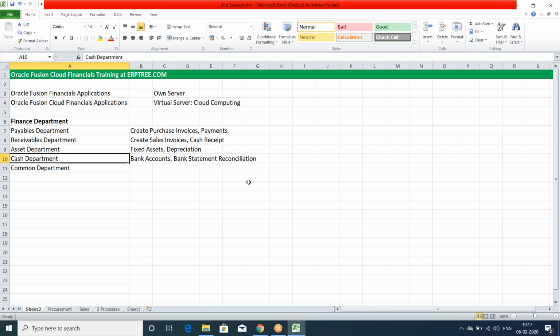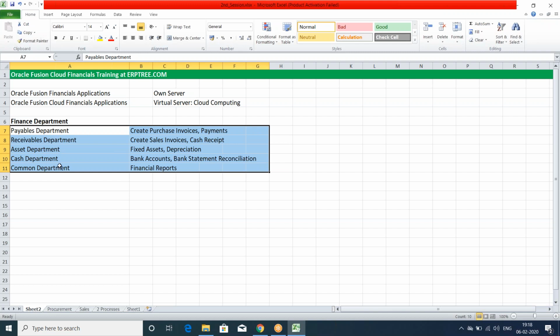When we work on the cash department related activities, we'll discuss in more detail. For now, just try to understand the cash department's responsibilities: maintaining the bank accounts and performing bank statement reconciliations, where they cross check bank statement information with the payables payments data and the receivables receipts data. And the common department, ideally, by collecting the data from all these departments, can prepare the financial reports. Here we are taking very primary activities which can be performed by each department. Once we start working on each department's related activities, there are many points which you have to understand. We'll discuss in more detail, and we'll see in what scenario, how the transactions can be performed in each department. Now we have all these departments.